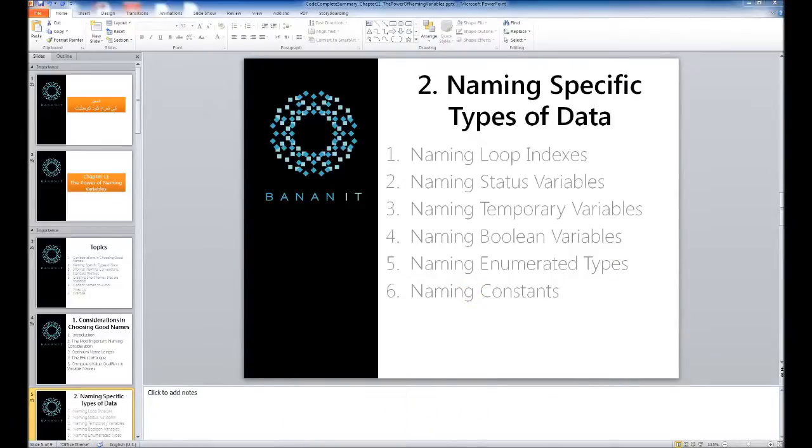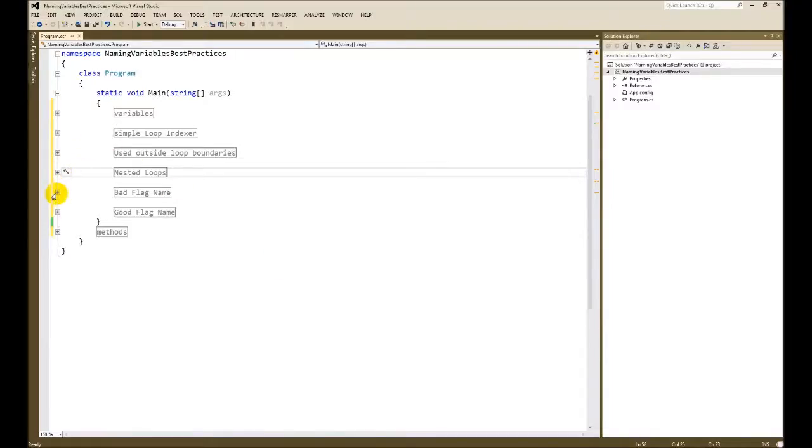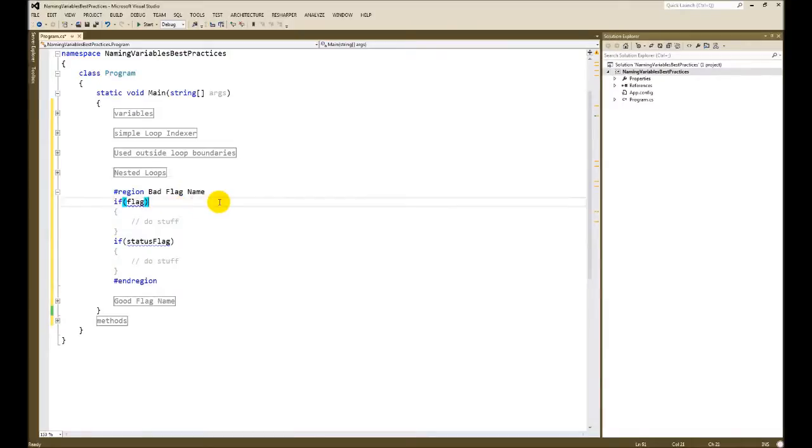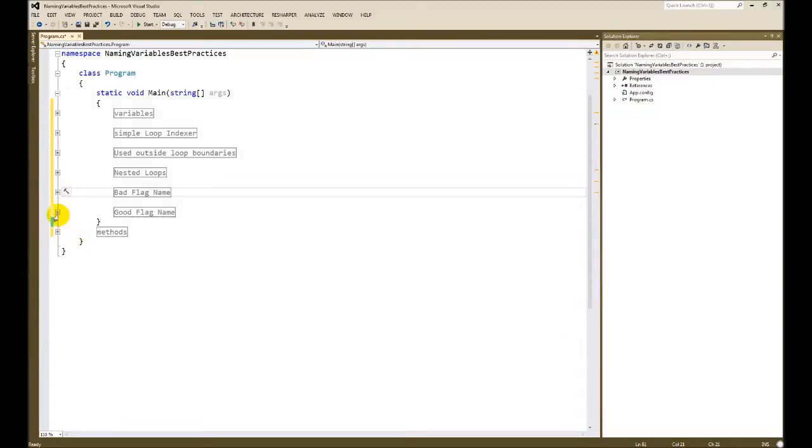We're going to take a small example here. We have a bad flag name. As you can see, somebody is typing if flag or if status flag, and you cannot understand what is flag, what is the status that this variable is supposed to indicate or reflect. You cannot understand it, right? So it's better to remove this whole flag thing altogether and give it a meaningful name to indicate a status rather. As you can see from here, if data ready, then do stuff. It makes perfect sense right now.